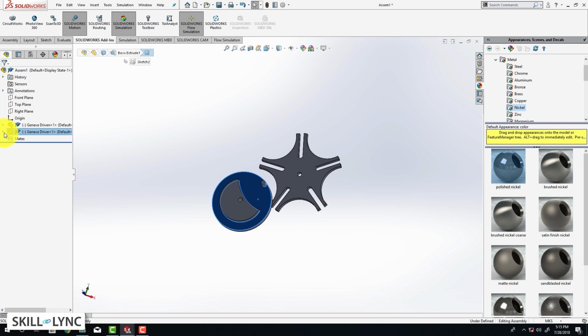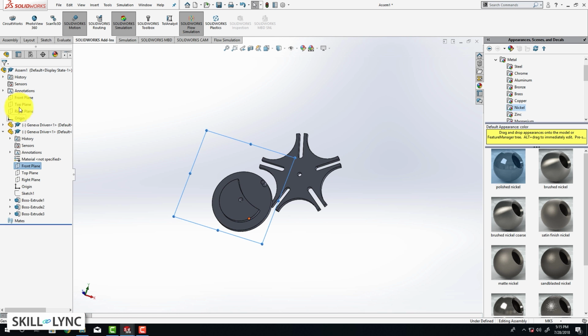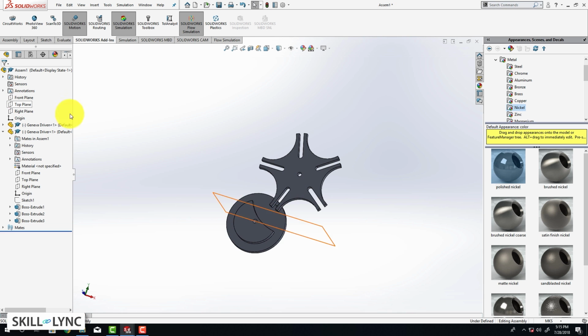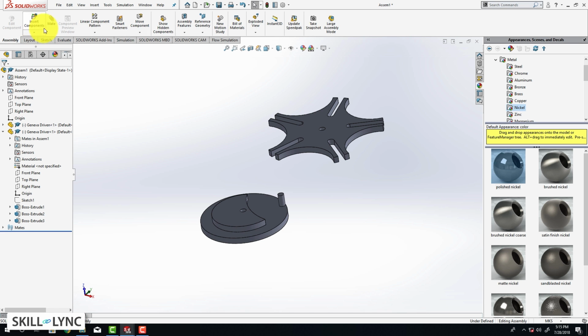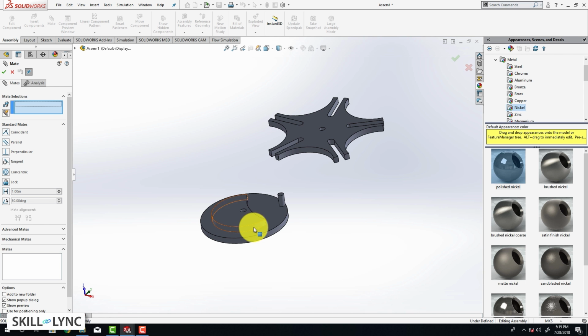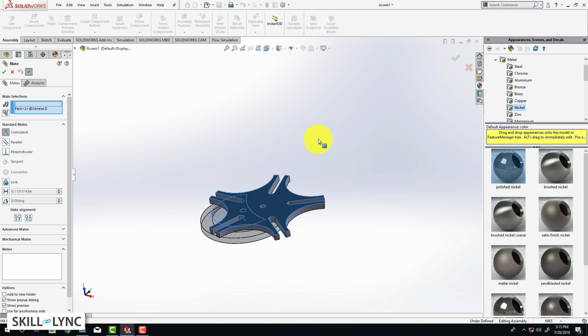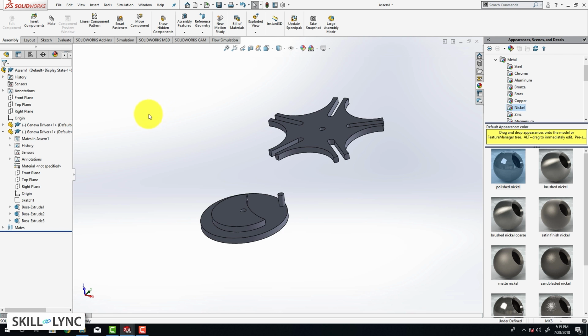So now I'm going to select the front plane of the driver and the front plane of the assembly, and click on coincident, right? So this is what you call as a mate. Mating can be done using another way. You can go to assembly, click on mate, and for example I can just select these 2 faces, the 2 top faces, and I can create a mate. Now I don't want to do it, so I can cancel, right?